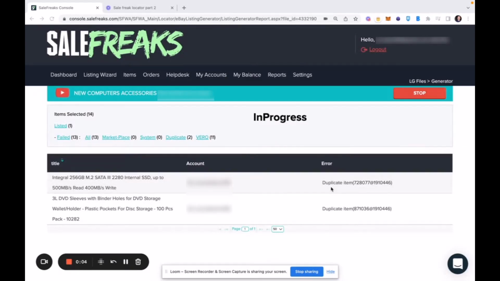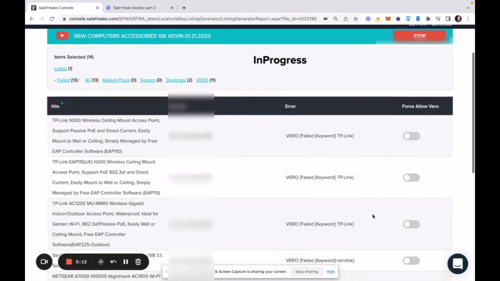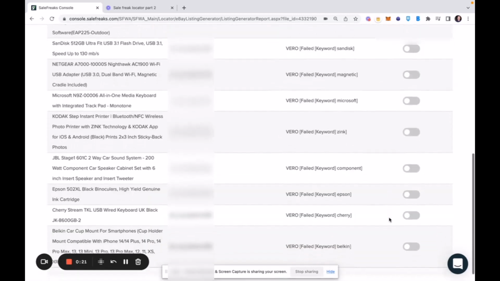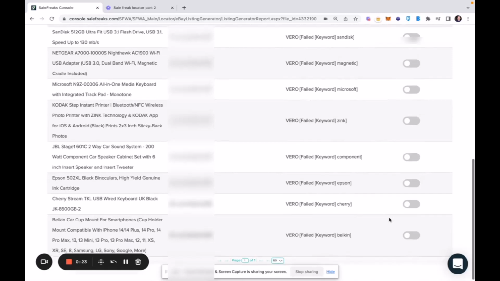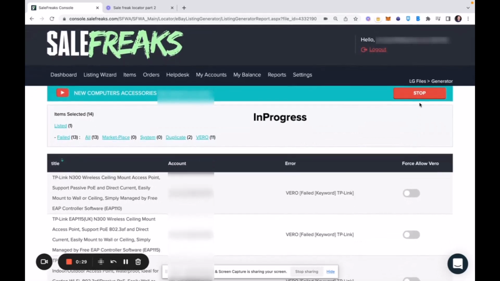We can see one item has been listed, 13 have failed, 11 of those because of Vero. What you can do, if you do wish to allow Vero and you know that you've checked and maybe the keyword doesn't relate to the certain item, or you're pretty sure that that item is fine because you've maybe sold it before and so on, you can go across and tick these little boxes across. And what that will allow you to do is force the Vero.